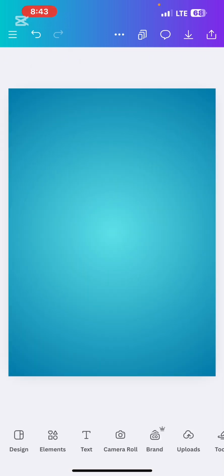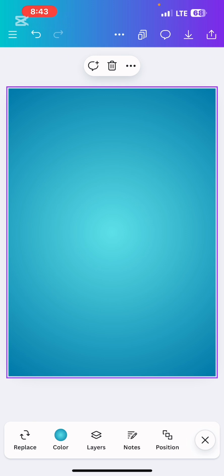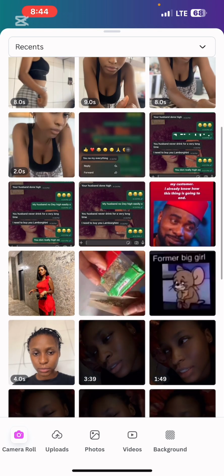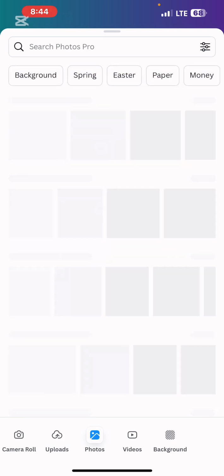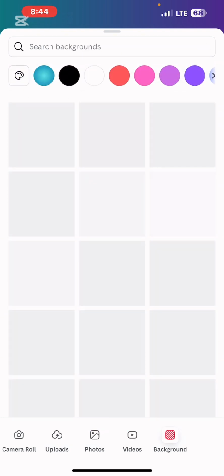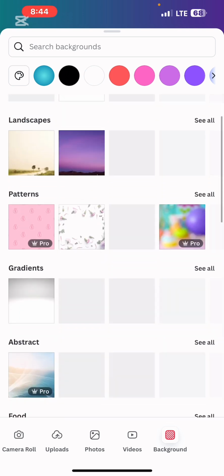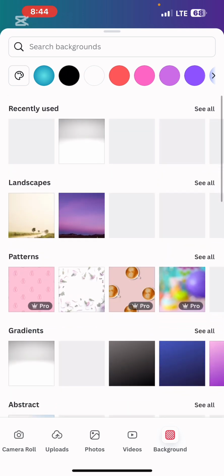Apart from this background, there's also another means to use. There are other backgrounds that you can always use. There's this button beneath here, the first one that says replace. You click on replace. Beneath that replace, you see things like camera roll, uploads, photos, videos, and background. So we're going to click on background. Clicking on background, you have different options. You can see recently used, landscapes, patterns, gradients. You understand? So you can pick out any background from here if you want.